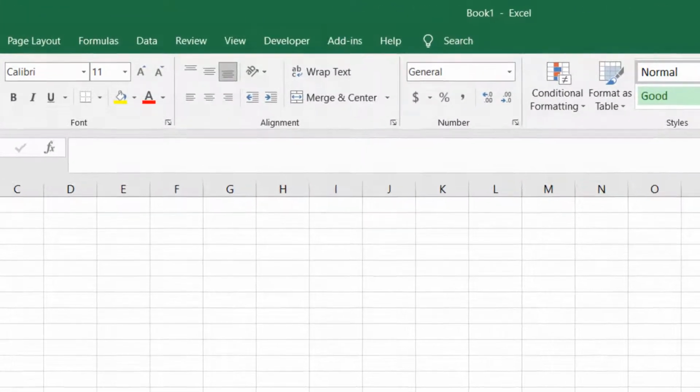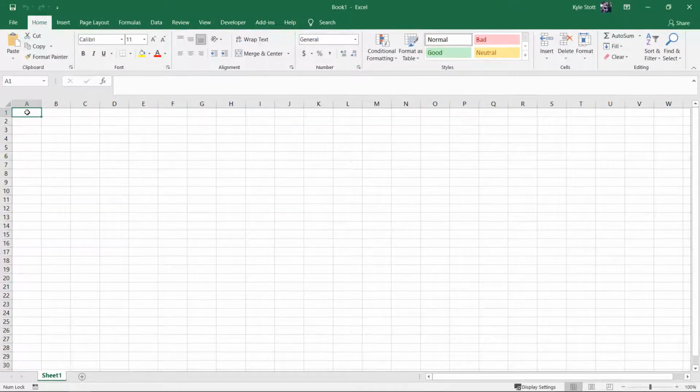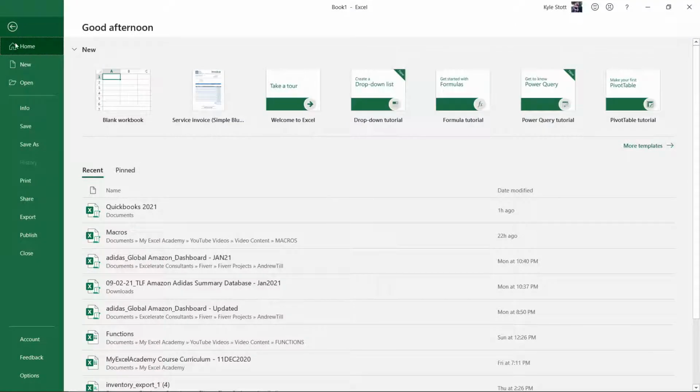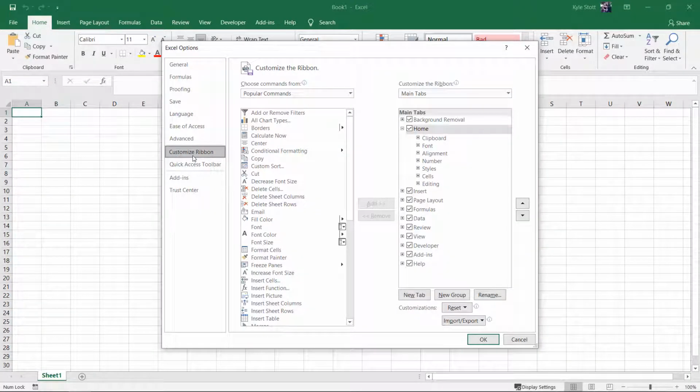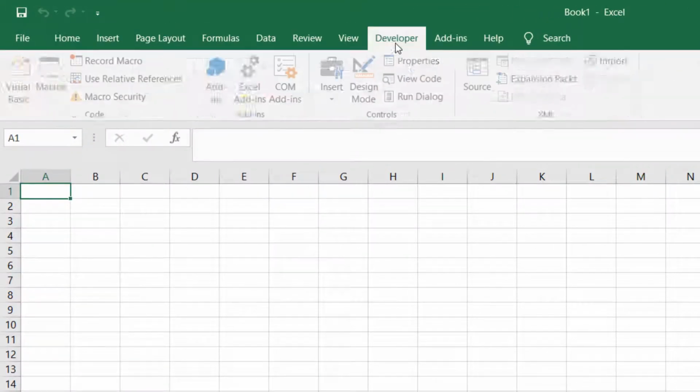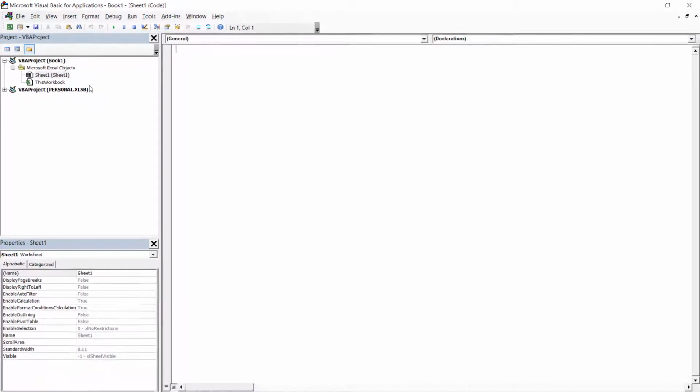The first way is through the Developer tab found on the ribbon. By default, this tab is hidden. To make this tab visible, click on File, Options, Customize Ribbon, and then on the right-hand side of the menu, ensure the Developer box is checked. From here, you can close out this menu and click on the Developer tab, and then click on the Visual Basic option on the far left-hand side. This will open the Visual Basic Editor.